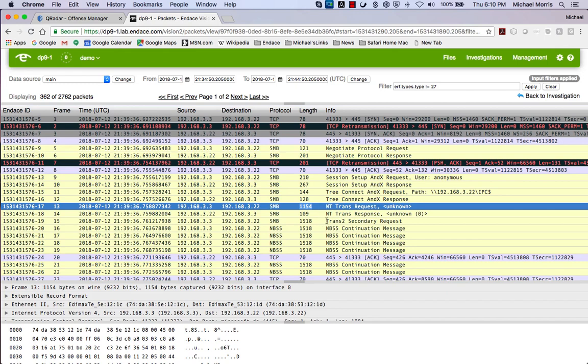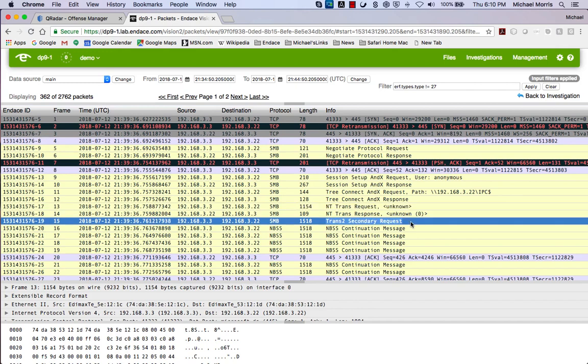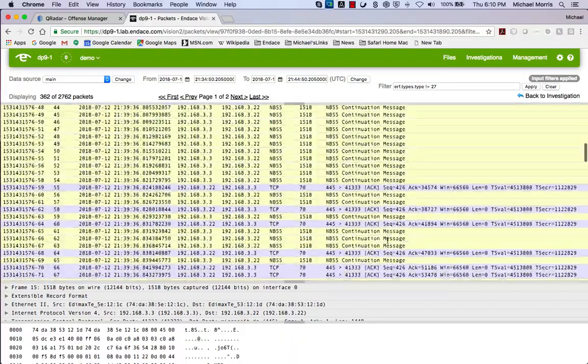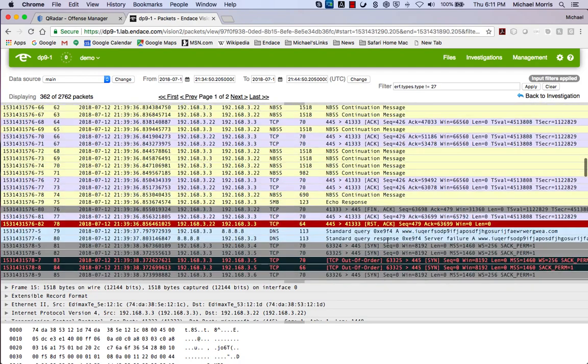The large NT trans request creates a secondary trans request, which acts as a trigger for additional malware. The request data portion contains the malware code and acts as the launcher on the remote machine. This is characteristic of EternalBlue.